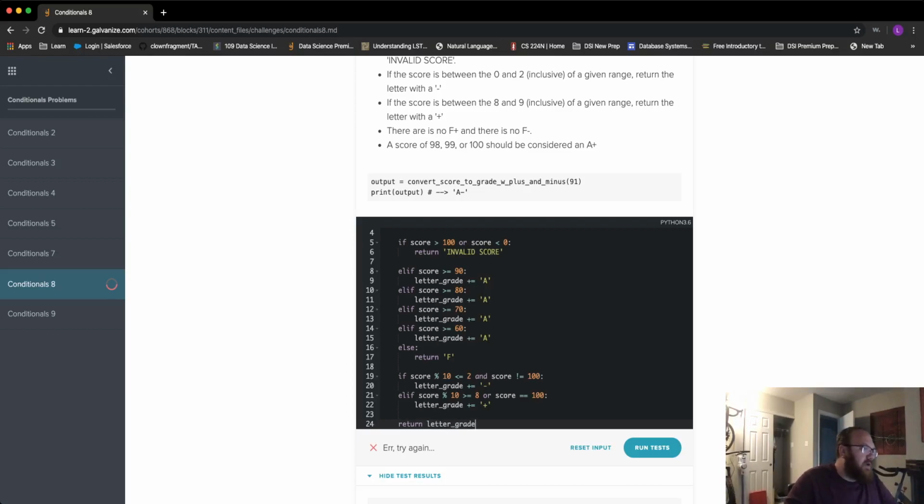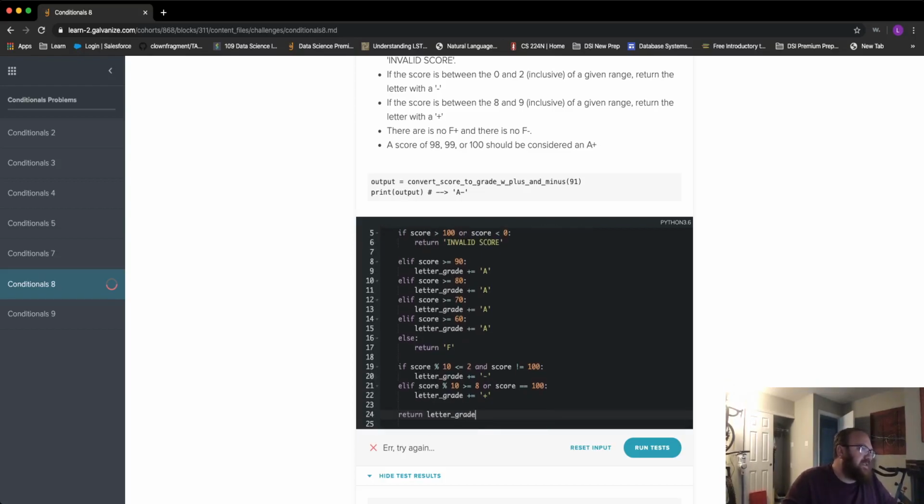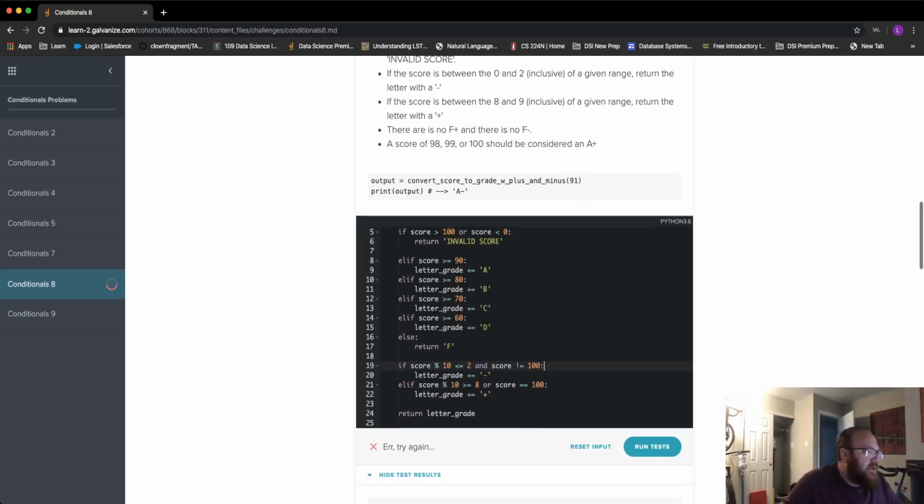So I think I've gotten all of the things taken care of. First, I sort a letter. Oh, it looks like I didn't change the letters here. C, D. I'm returning F, no F minus, no F plus. I am checking if I should append a minus, taking care of the special case where my modulo will be 0. And this is a handy little trick.